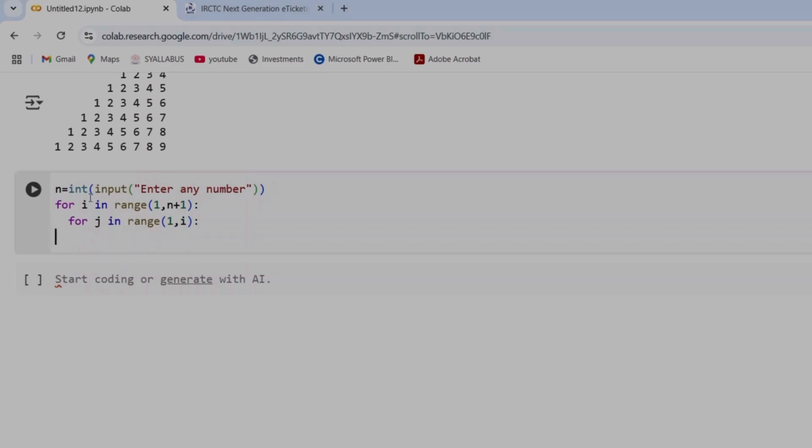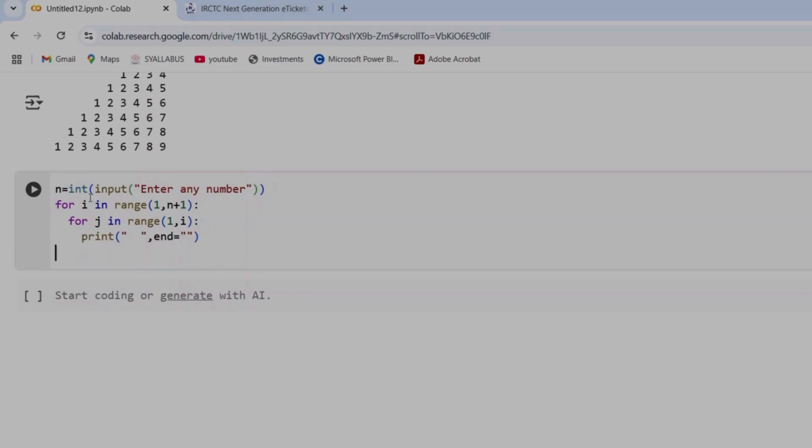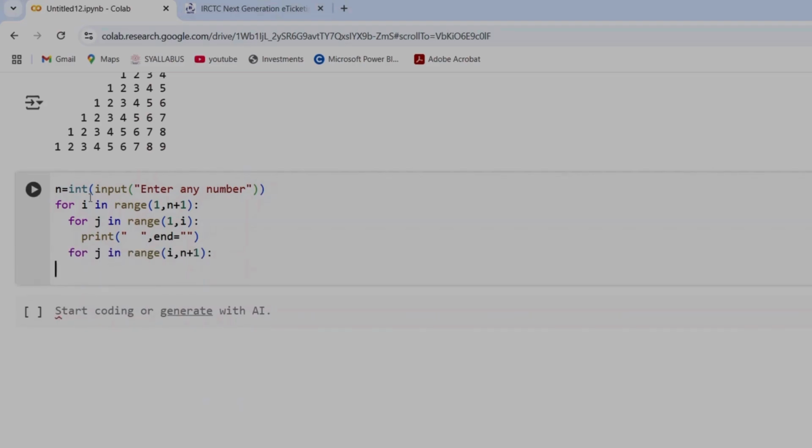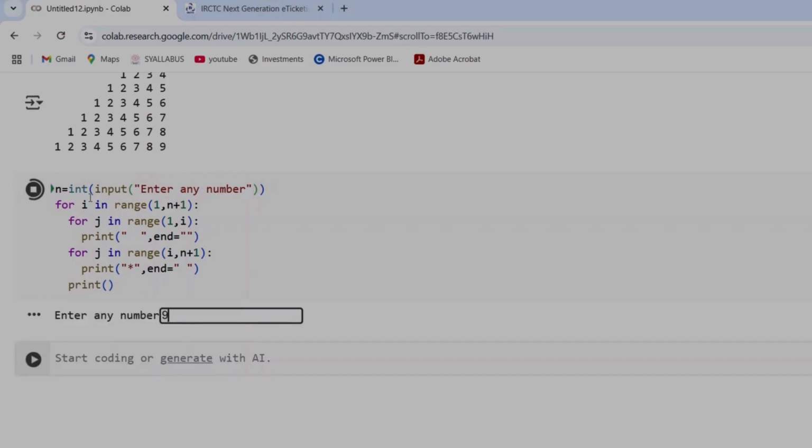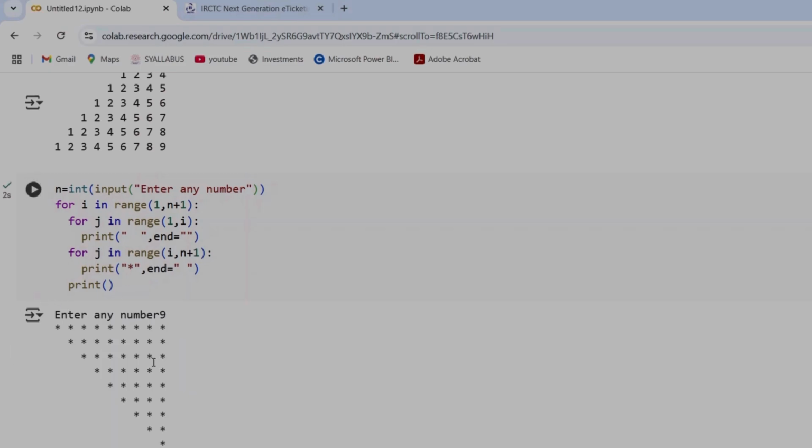Next, the first inner for loop is for space, which we already discussed in the theory part, that is 1 comma I, because the required limit is based on that. In that first inner for loop we are printing spaces. After that, for the second for loop the range is I comma n plus 1, and we are printing star there. And at last I am printing simply print. By using this program I can directly print the third quadrant. We'll execute the same. Suppose I put any input, suppose 9, we'll get the third quadrant star pattern, that is a right angle triangle in the third quadrant.